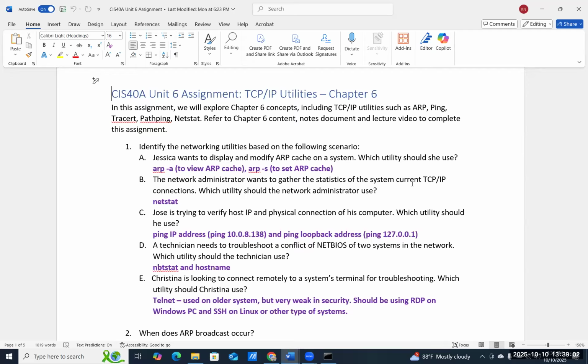Walked in late, sorry, but the ARP, were you saying it has to do with how the local network communicates? Yeah, okay.